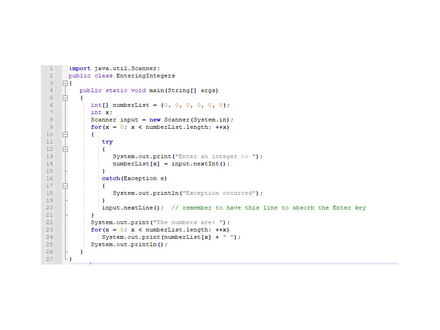For example, this program accepts and displays an array of 6 integers. The try and catch block is to prevent user data entry errors. So if the user enters invalid data, the exception will be thrown and the message will display that the exception occurred. It's a for loop. The line input.nextLine is also required to absorb the enter key remaining in the input buffer.